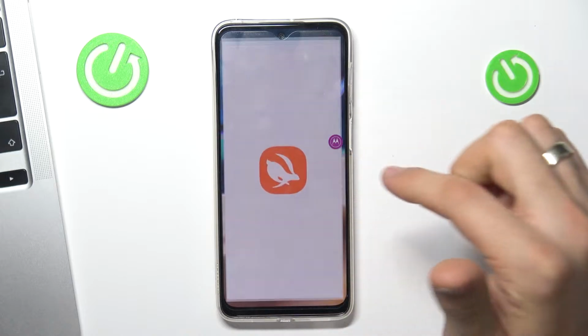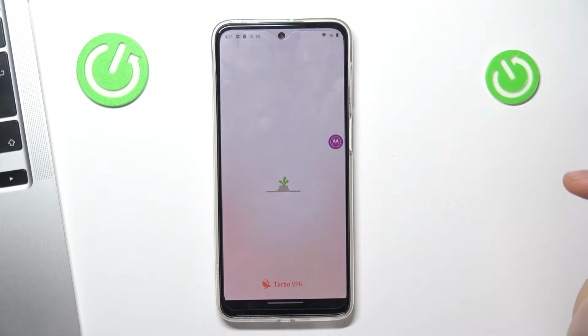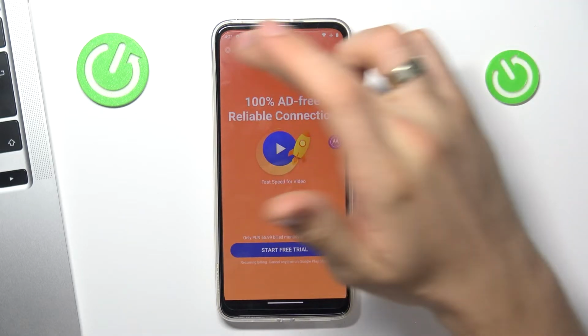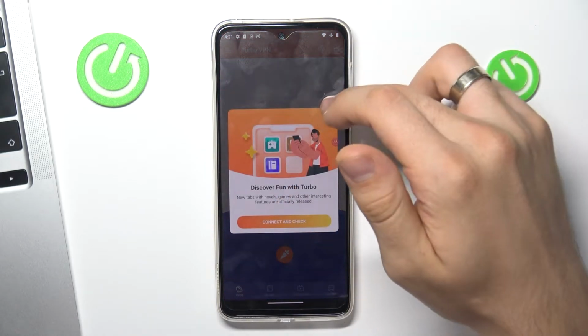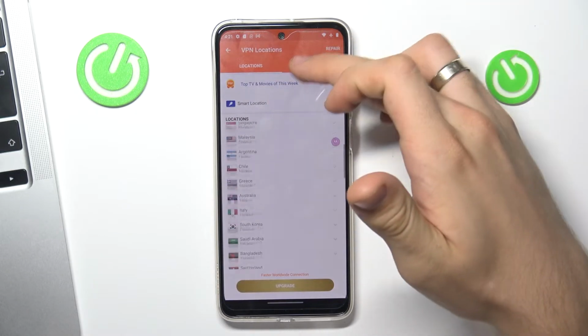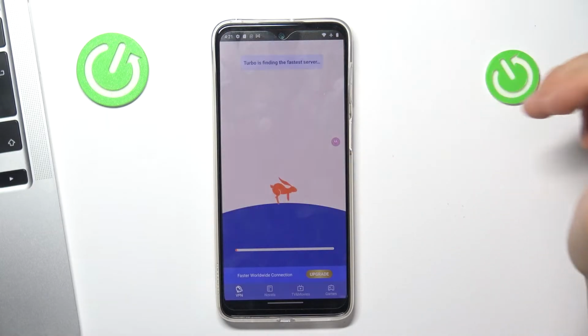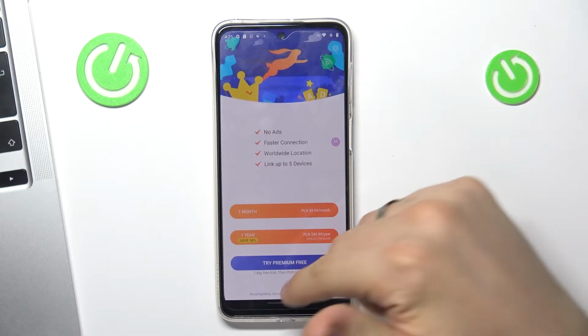But now open Turbo VPN, click agree, click on the cross on the left top corner. And cool, now you can choose a country you want to connect to, or just click smart location to connect to the fastest VPN server.